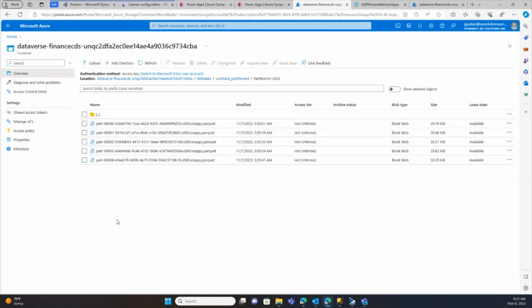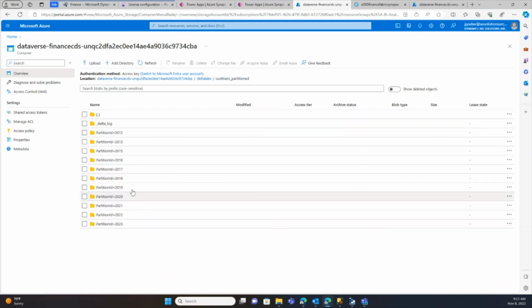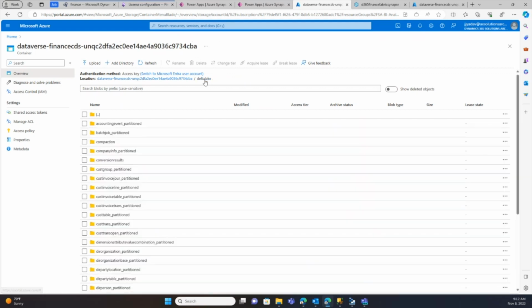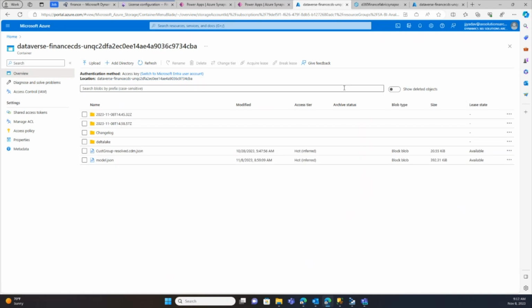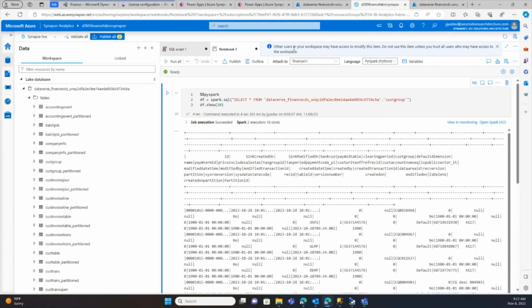So you have the Parquet file in here, and the data is partitioned in different folders. We'll talk about some of these benefits, like how some of these things improve the query experience in Synapse, but this is all kind of integrated. The next thing we have is on the Synapse side.